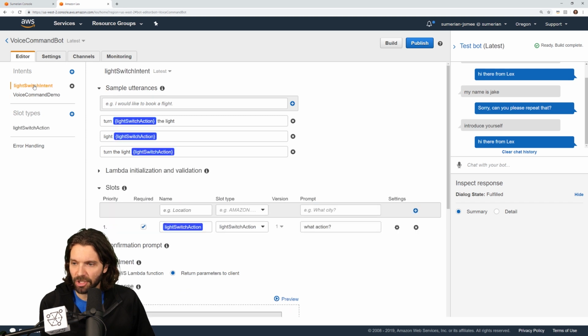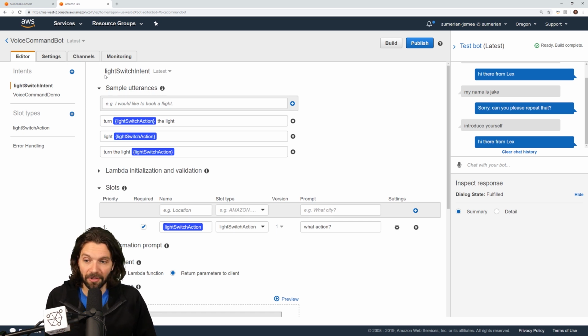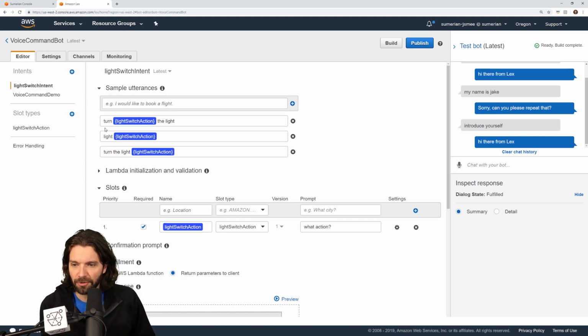Now we're going to go to light switch intent. This is the more interesting one. What we're going to do in this scene is build a chatbot that will be able to turn on and off the lights by telling our host to turn on or off the lights. Now, if you notice, there are a few different utterances. There's turn, light switch action, the light, or light, turn, light switch action. So you see there's some sample utterances like turn on or off the light, light on or off, or turn the light on or off. Now, in these curly brackets, this represents our slot type. So you see light switch action.